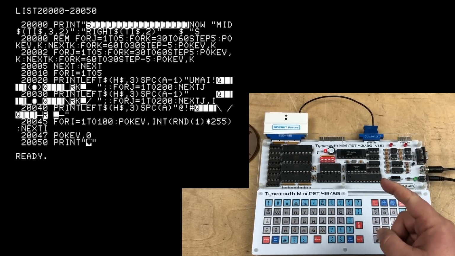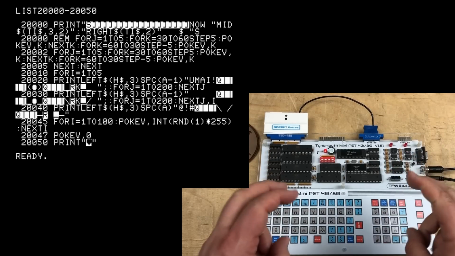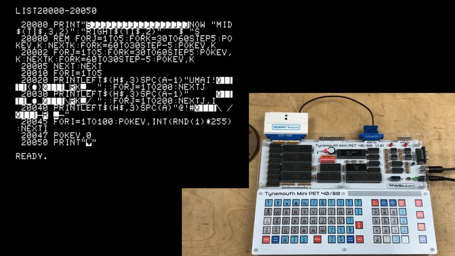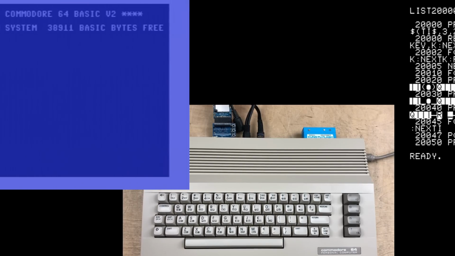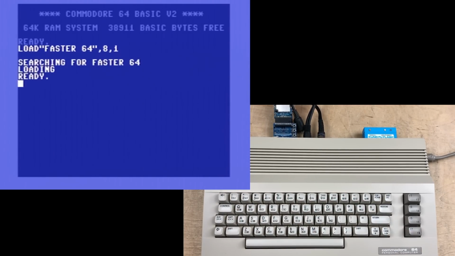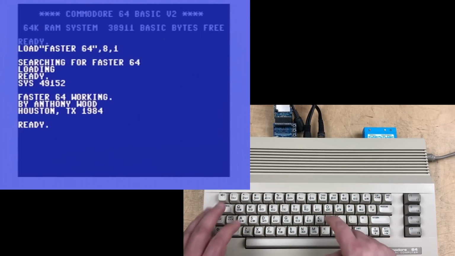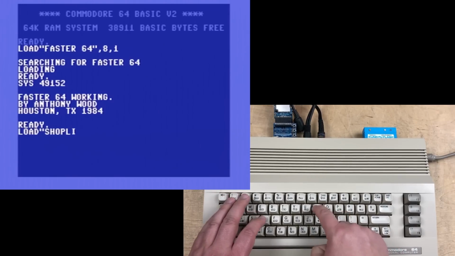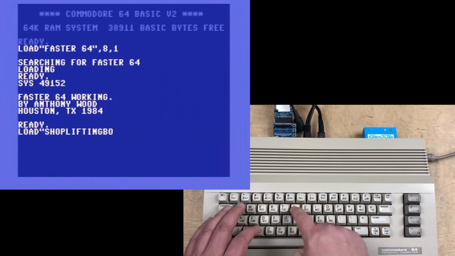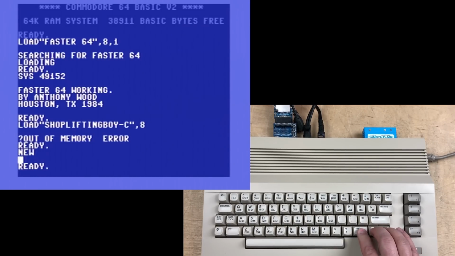Let's go take a look at the C64 and Faster 64 and just figure out how we came up with that line 10, that dimension line of the variables that was part of the optimization. Okay, I've got that Manbiki D64 that I've added a couple files to. Here's Faster 64. We'll start that up, and I'm going to load up Shoplifting Boy, the cursor control version. Oh, out of memory error, you have to type NEW after you start Faster 64. We'll load Shoplifting Boy.